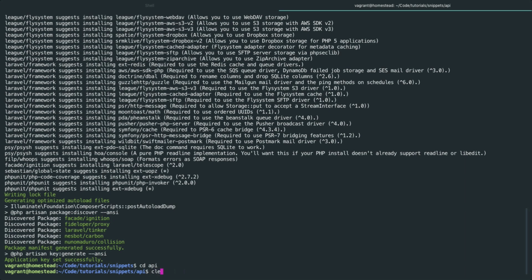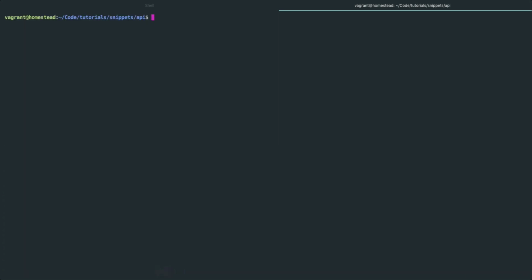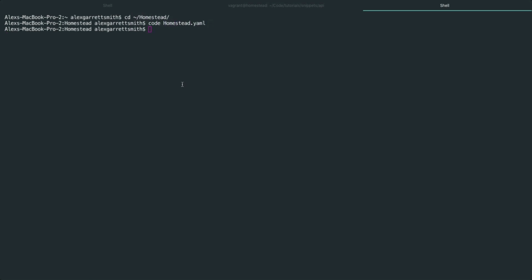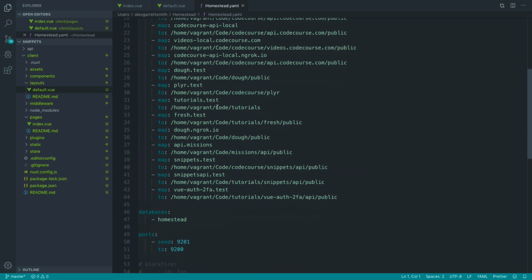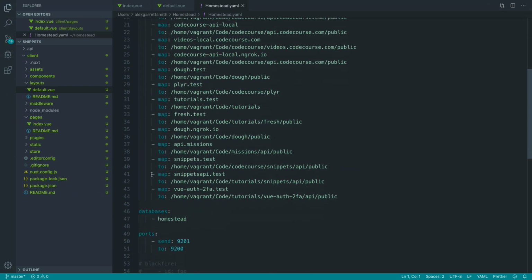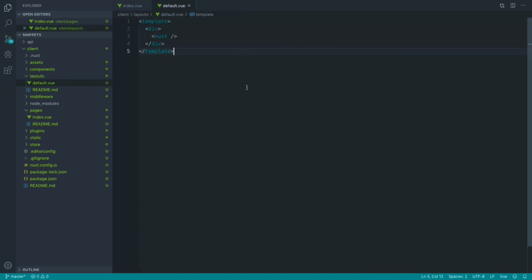Let's hop into the API directory so we can continue working on that. If I just open up a new tab here and cd over to Homestead, I'm going to go ahead and open the Homestead YAML file just to show you how I've set this up. You can see here that I've got a snippets API.test site, which is going into the tutorial snippets API directory, and of course pointing to public as well.